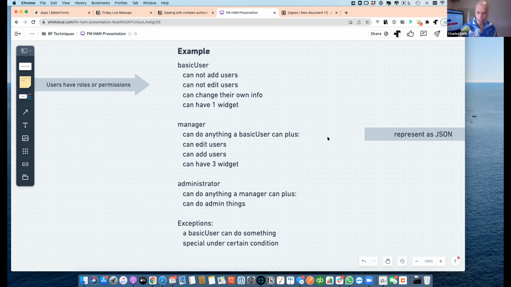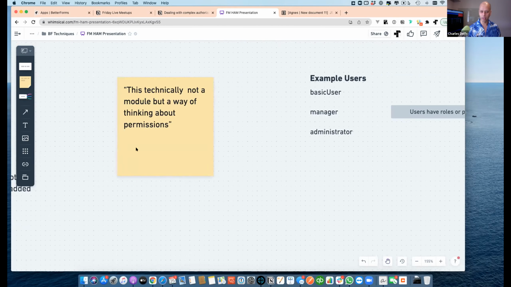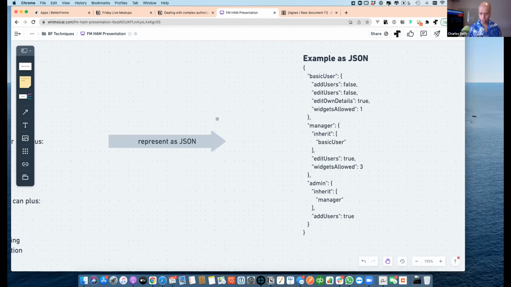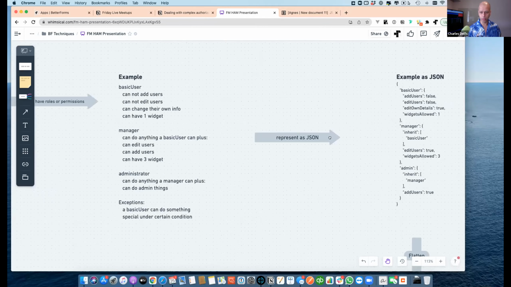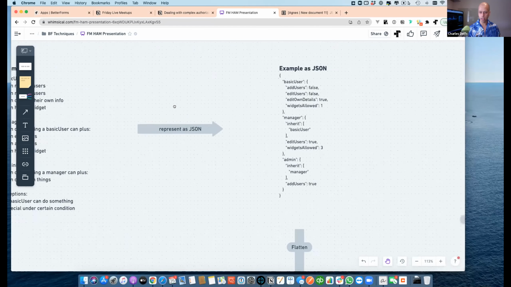Again, this can all be solved with a whole whack of if statements, right? Conditionals. But if we think about this as data, and this is why HAM is really a way of thinking about things, a way of thinking differently here. So if we think about this privilege set as data, and we were to represent this, let's look at it as JSON.